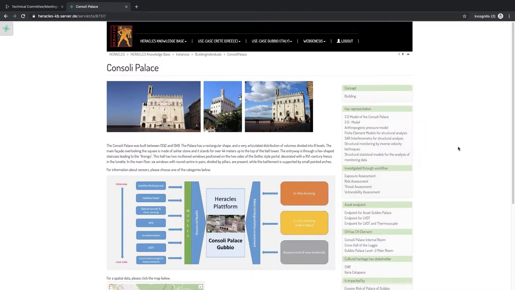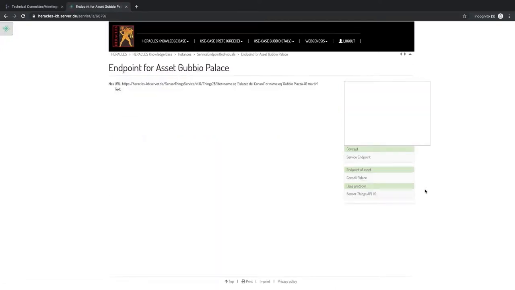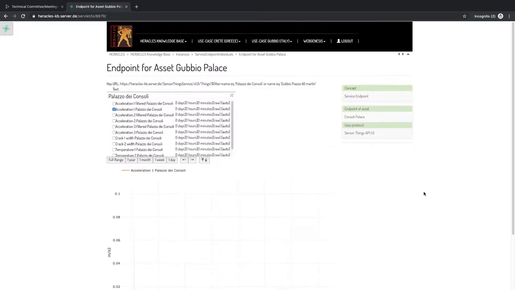This system is based on an ontology, so this is the ontology view. And in that ontology, we also have an entity type called an asset endpoint. And those asset endpoints can directly link to sensor data. So in this building, to monitor it, they've installed three accelerometers. They measure movement, acceleration.